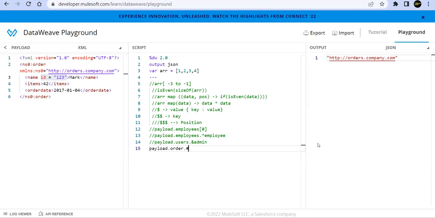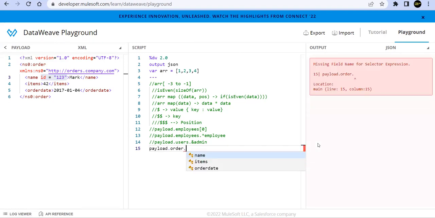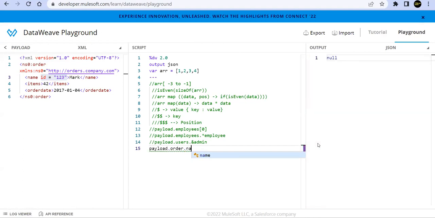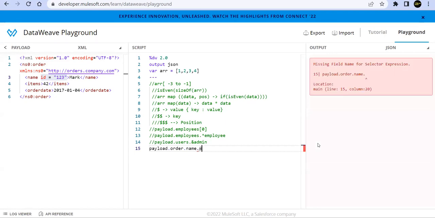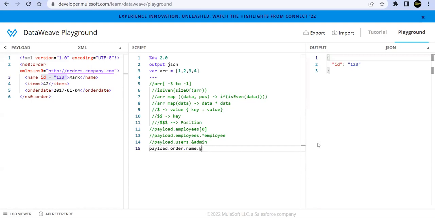Now, the second thing. Inside order, there is a name field, right? Name. And if I want to access that attribute, I need to say dot at the rate. Now you're able to see the attribute also: ID is equal to 1, 2, 3. So we need to manually add this when we are converting XML to JSON. We need to keep this in mind, some information will be lost.